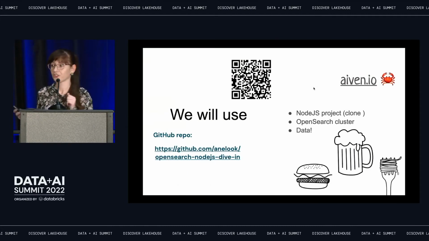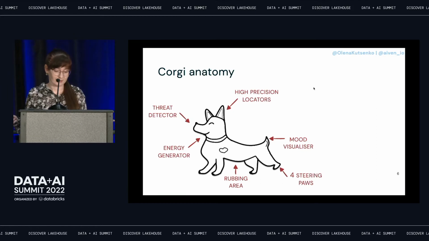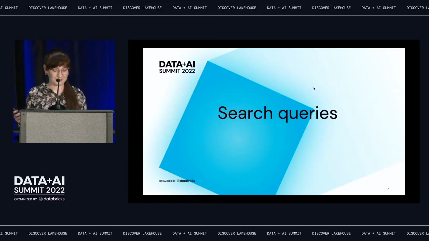What you need is just a simple lesson on anatomy. And sadly, not the corgi's anatomy. I would love to do that, but it's the anatomy of one of the requests. So we will start with the search query.